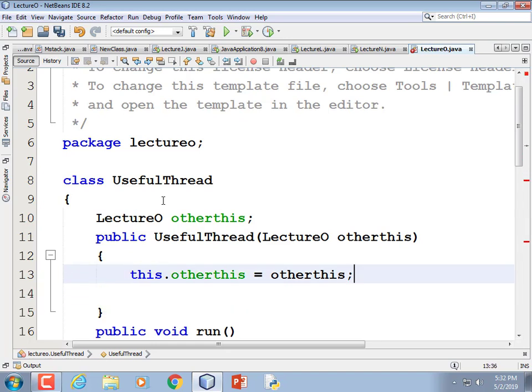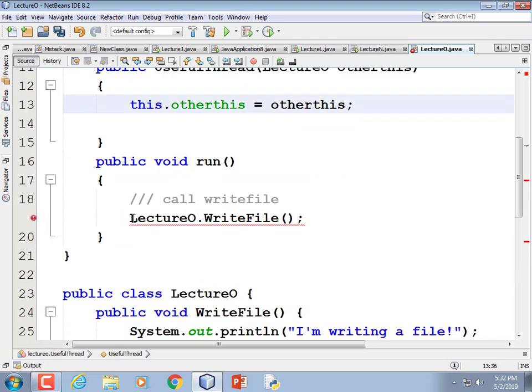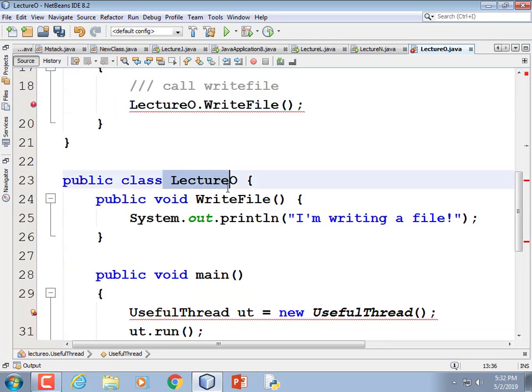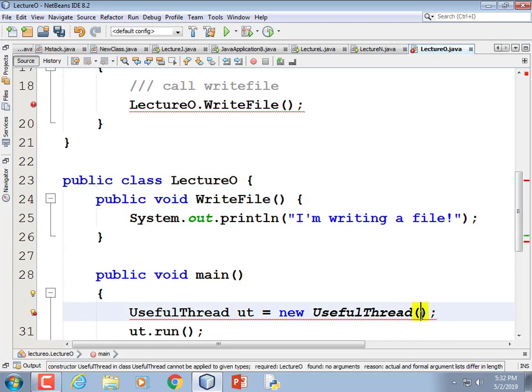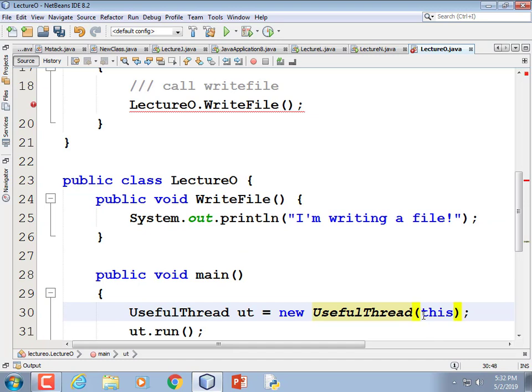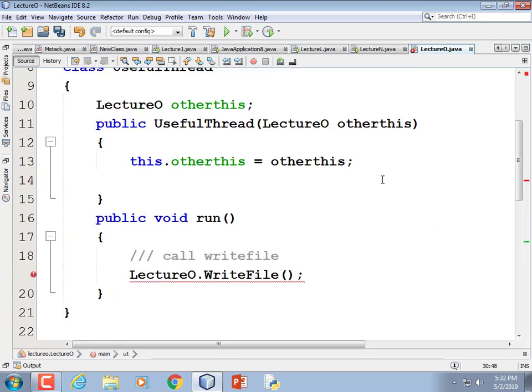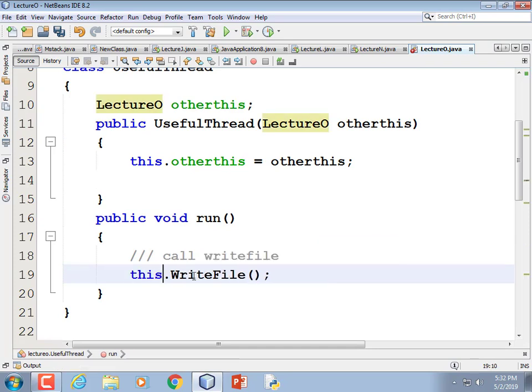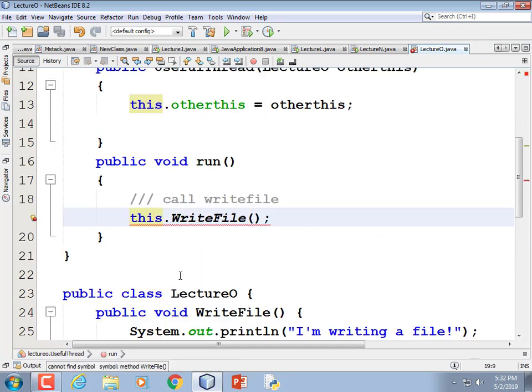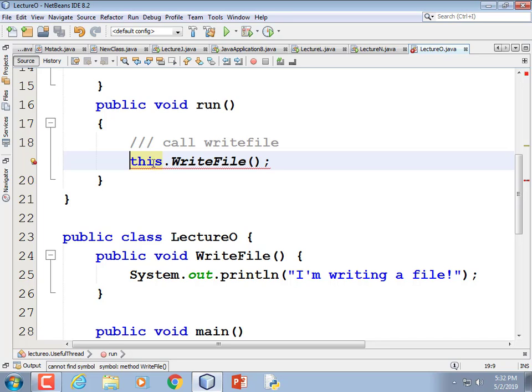By having done this, we can call any method that is defined in Lecture O. We want to call writeFile. Hey, no big deal. We can do that. I now have to pass in our this reference in order for the constructor to work. But when we want to call writeFile or modify variables inside the primary class, we can do that. Excuse me, it's called other this.